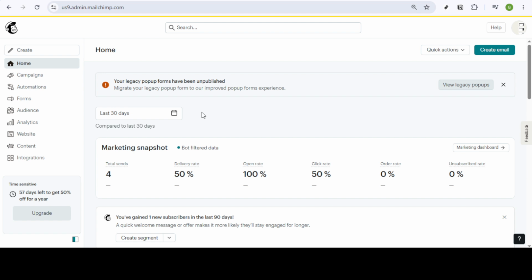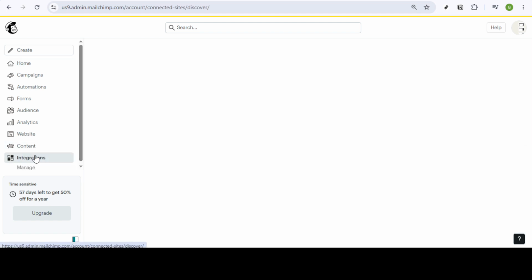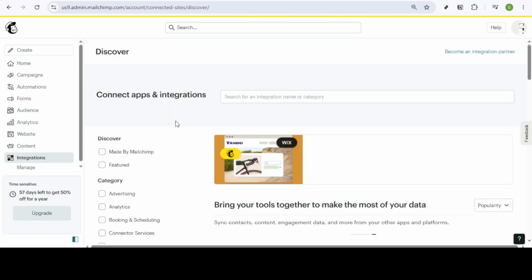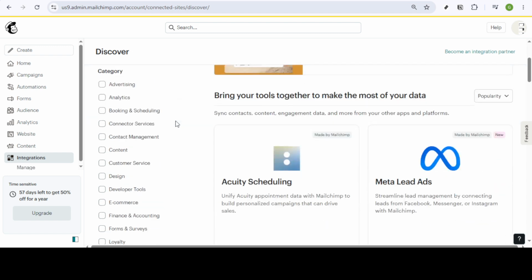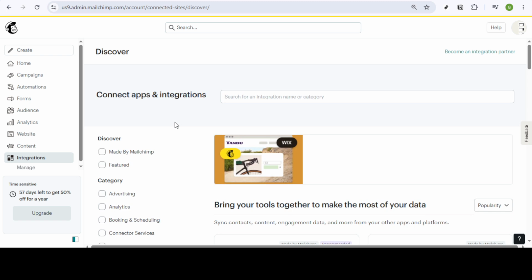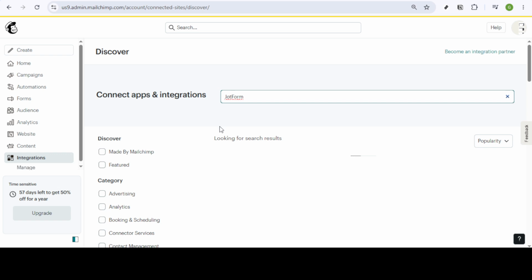First things first, you'll want to head over to the integration section in your Mailchimp account. This is where you'll find the tools necessary to make the connection between Mailchimp and JotForm. Taking a moment to locate the integrations page is essential because it houses all the potential apps that work well with Mailchimp. Once you're there, you're going to need to search for JotForm. Using the search bar makes this quick and easy. Just type in JotForm, and the tool you need should pop right up.